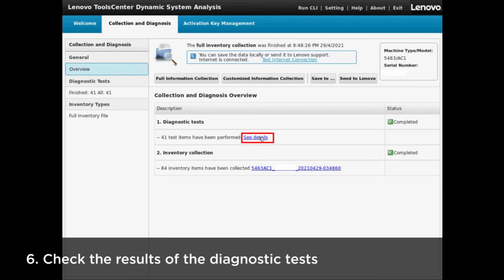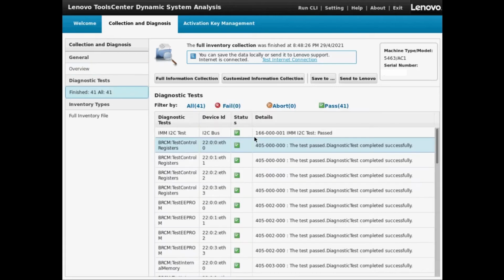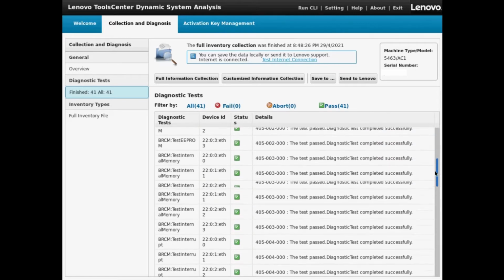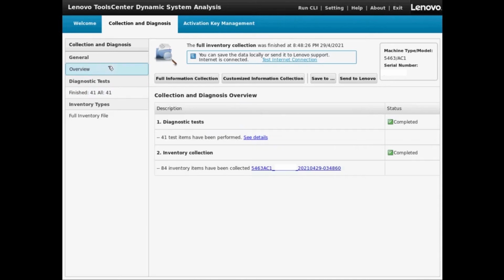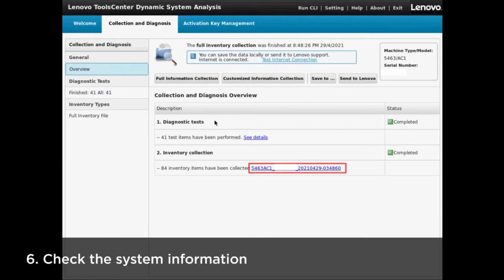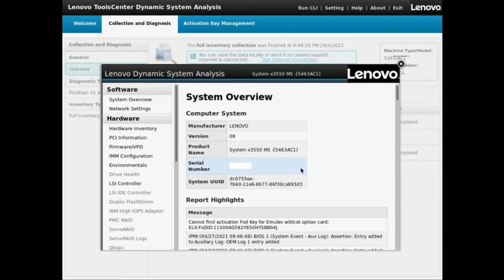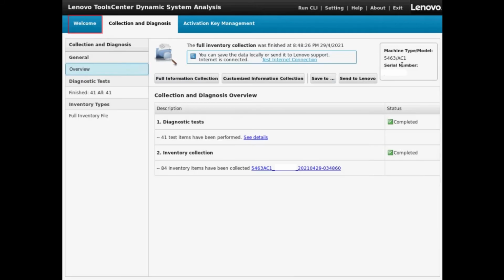Click See Details to check the results of the diagnostic tests. You can also click the machine type and serial number to check system information. Click Welcome on the top to go back to the DSA main page.